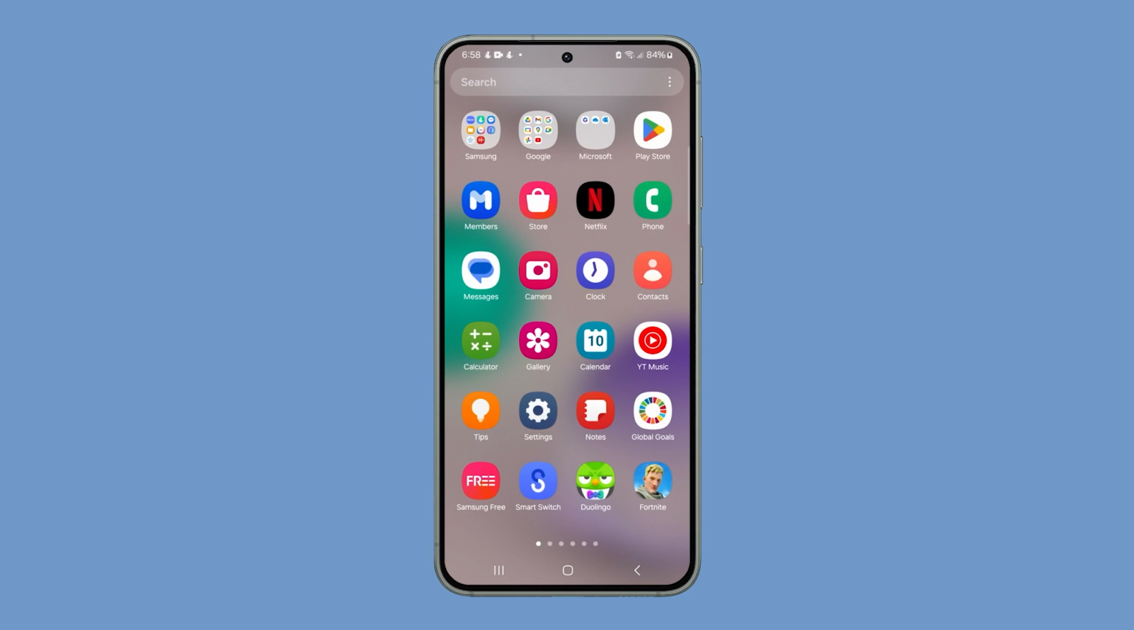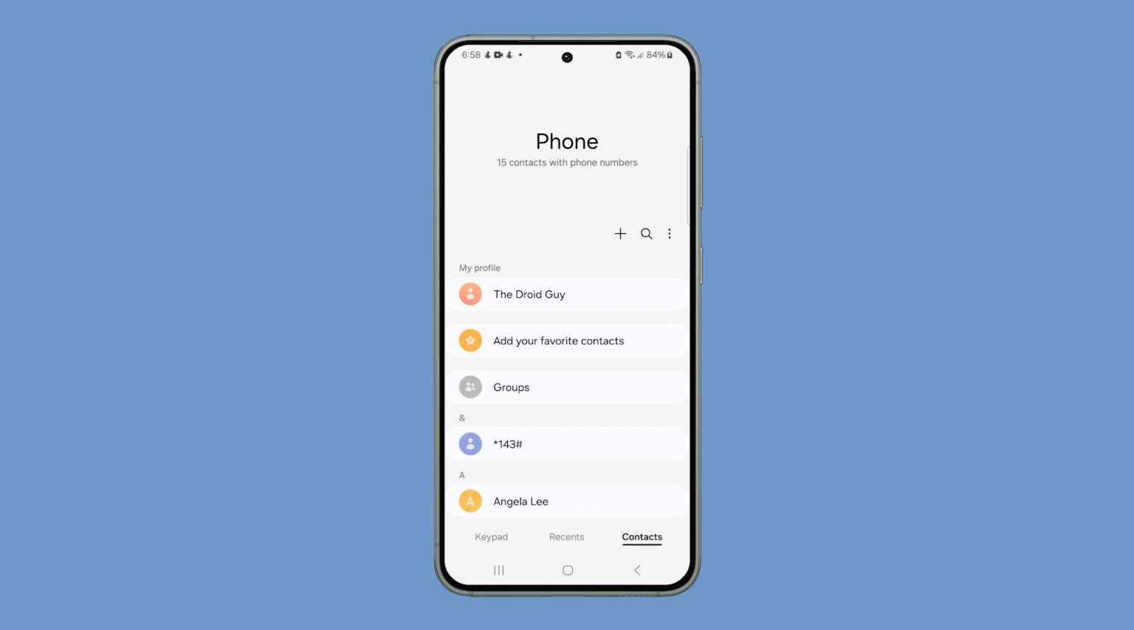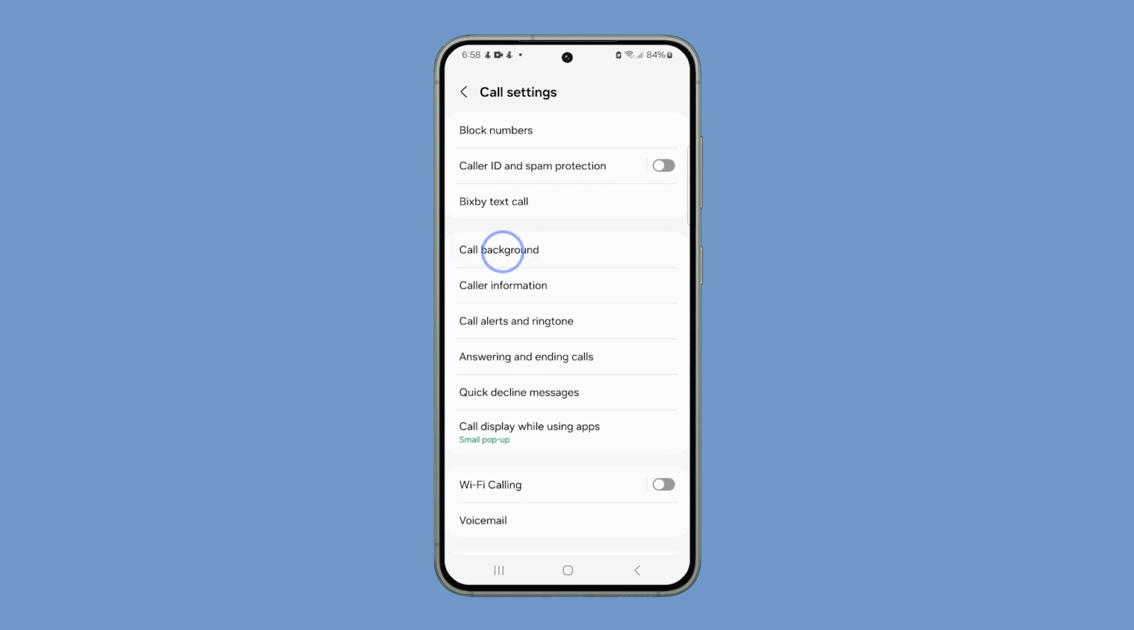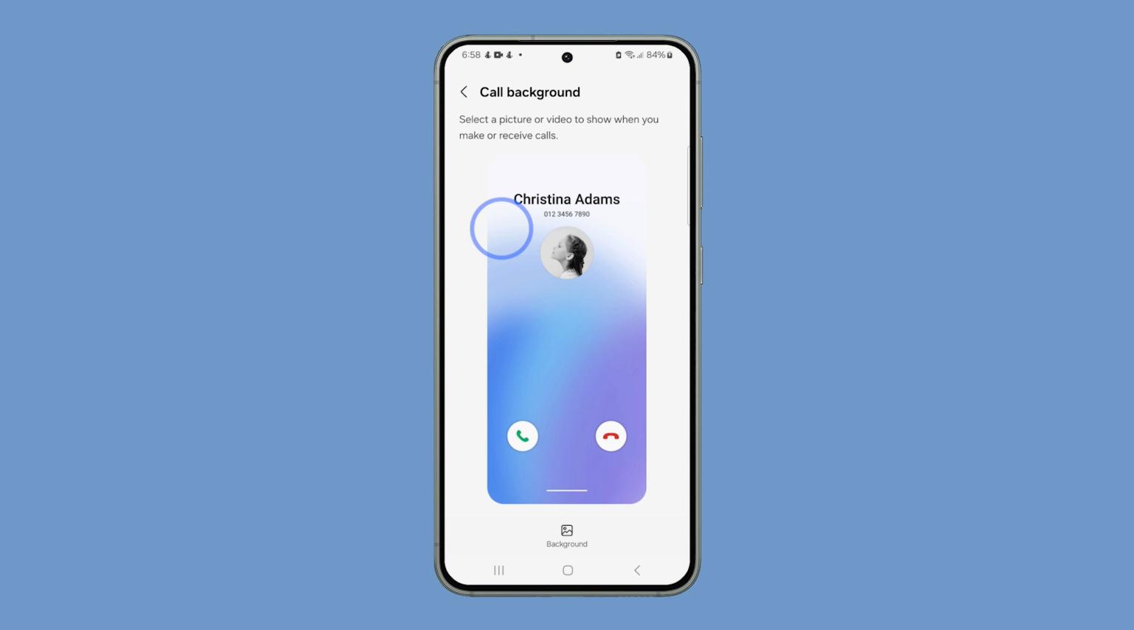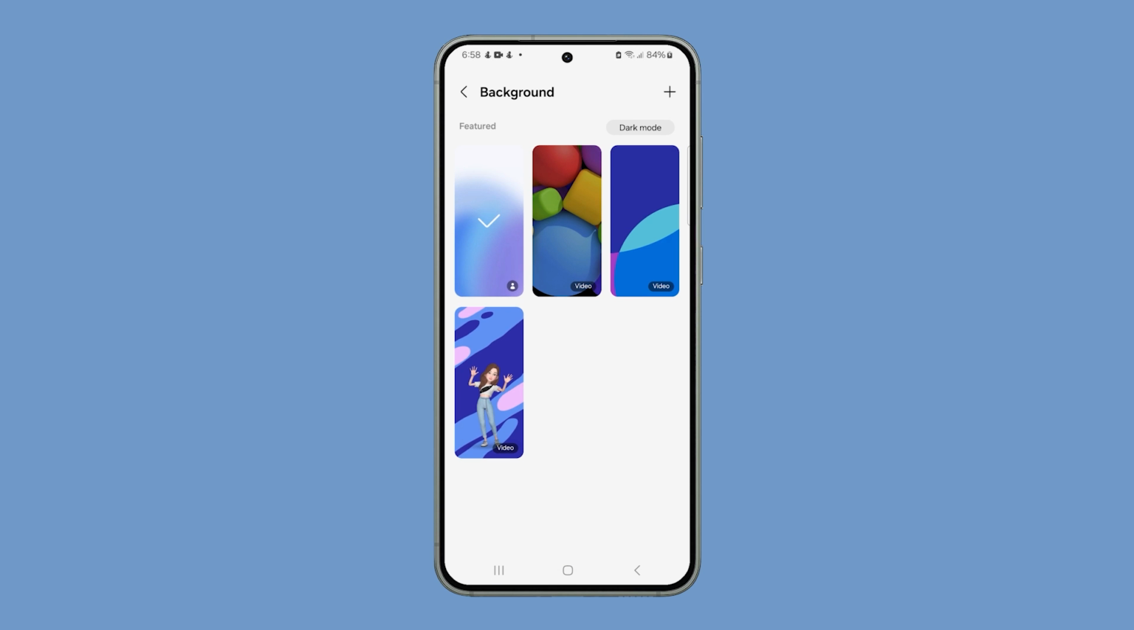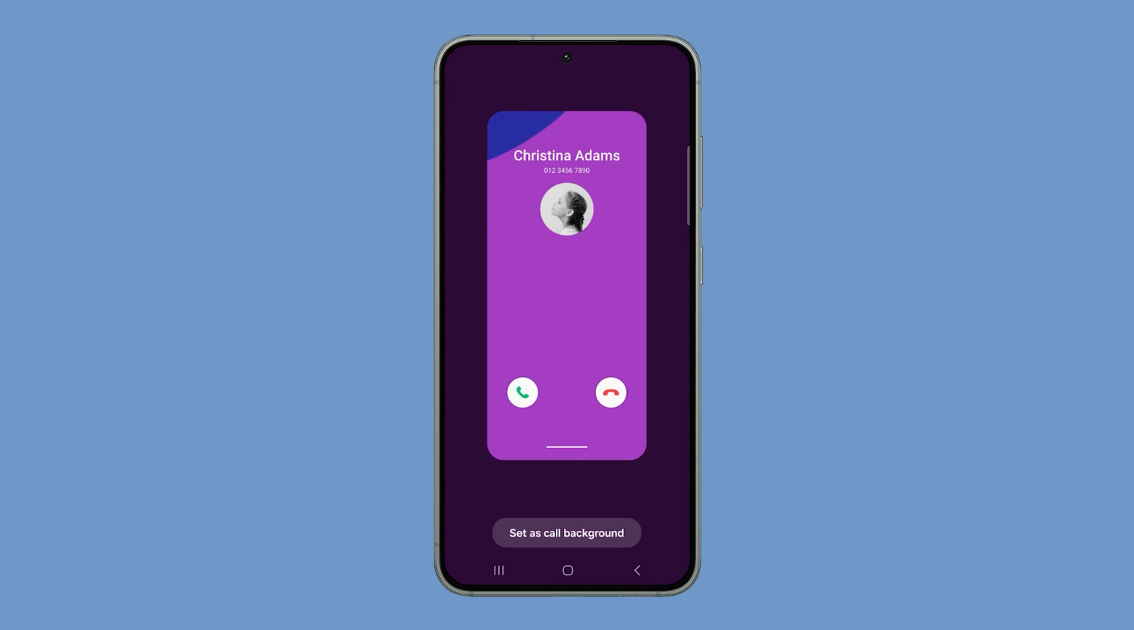Pull up the app drawer, look for Phone, and tap on it. Tap the More Options icon in the upper right part of the screen and select Settings. Tap Call Background. Tap Background beneath the preview, and then choose the background that you like. Tap Set as Call Background to save the changes.